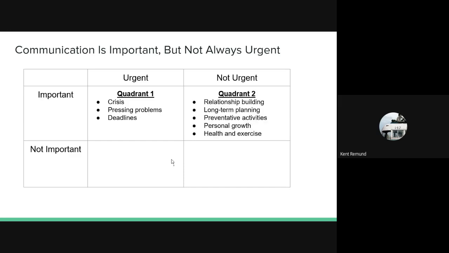Quadrant 2 are things that are not urgent, but they're still important. These are things like building relationships, long-term planning, preventative maintenance and other proactive kind of things, personal growth, health and exercise. I'm sure someone in here probably thought last night before they went to bed, I'm going to hit the gym in the hotel this morning. Then they woke up this morning and they're like, yeah, that would be really important, but it's not urgent. I can put that off till the next conference, right?